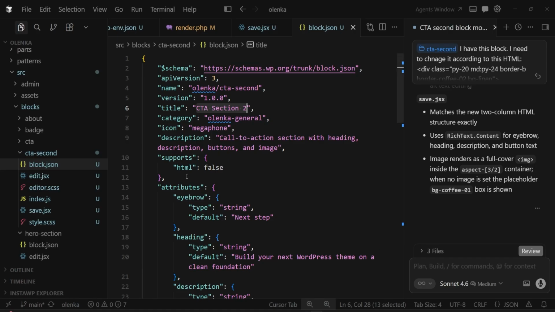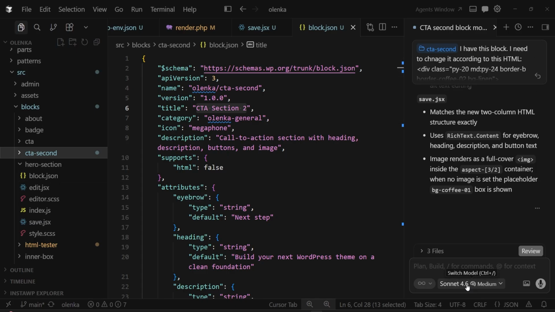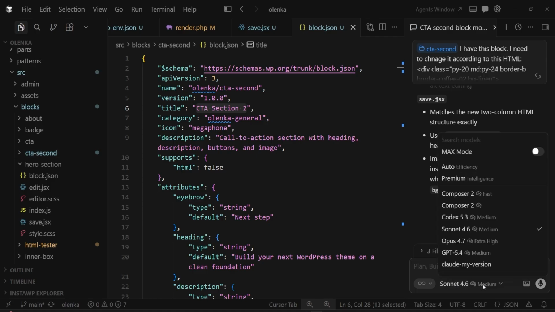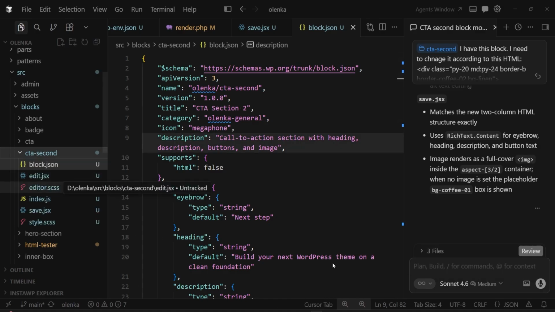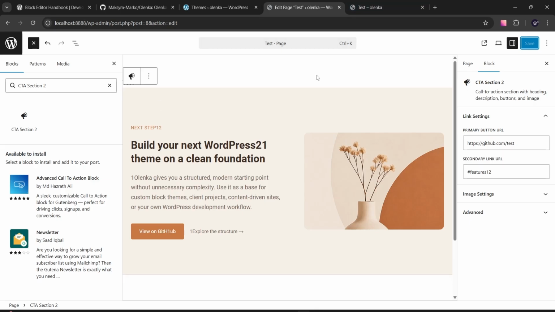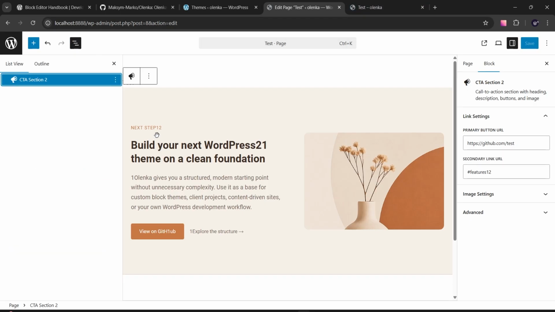As you can see, Gutenberg block creation is very simple using Cursor. Here is the Sonnet model, but you can use Opus. It's much better, but five times more expensive. For this approach, Sonnet is very good, so you can use it. So that's it, what I wanted to show you in this video.